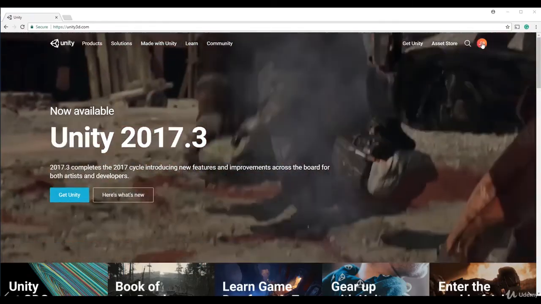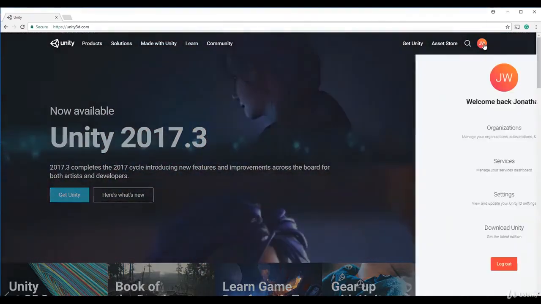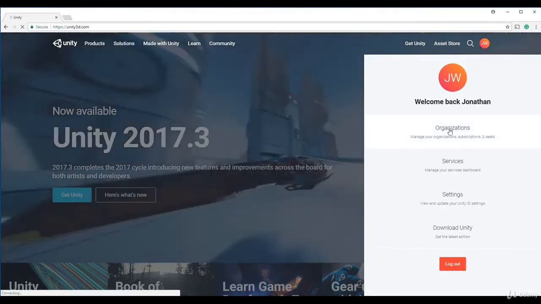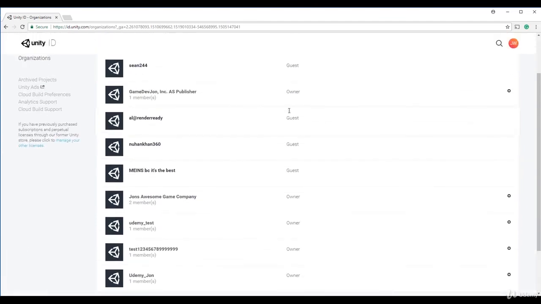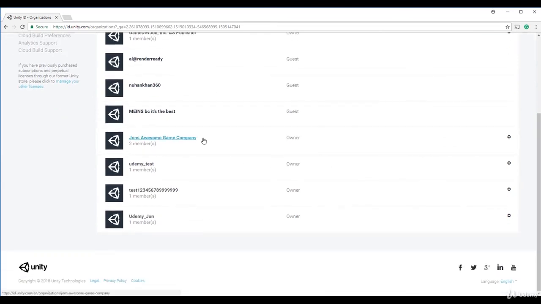Once you've logged in, you'll see your little initials here in the top right. You'll be able to open that up, select Organizations, and you want to make sure that you have an organization ready. So when creating projects, you have an organization, which you can think of as your company, and then your company has projects within it. So for this one, I have John's Awesome Game Company already set up.